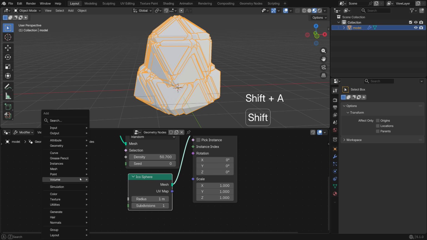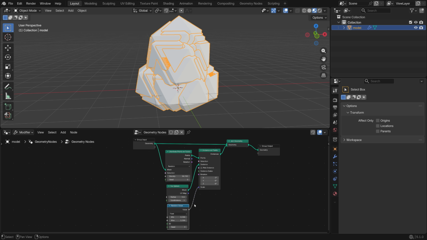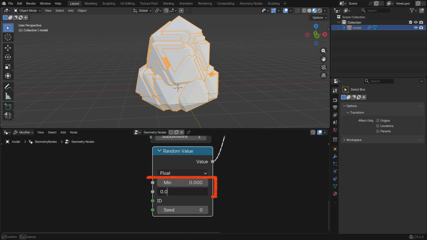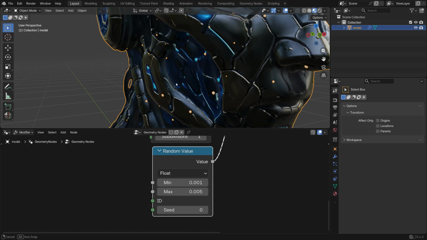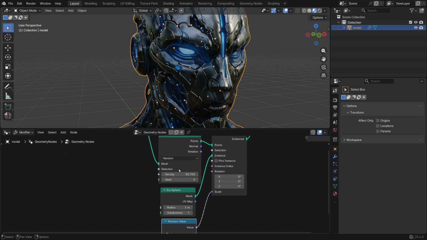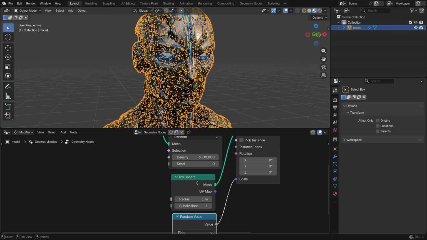I connected a random value node to the scale input and lowered both the minimum and maximum scale values to keep the particles fairly small. This also creates natural size variation between the particles instead of making them all identical. After that, I increased the point density to get the particle coverage I wanted across the surface of the model.